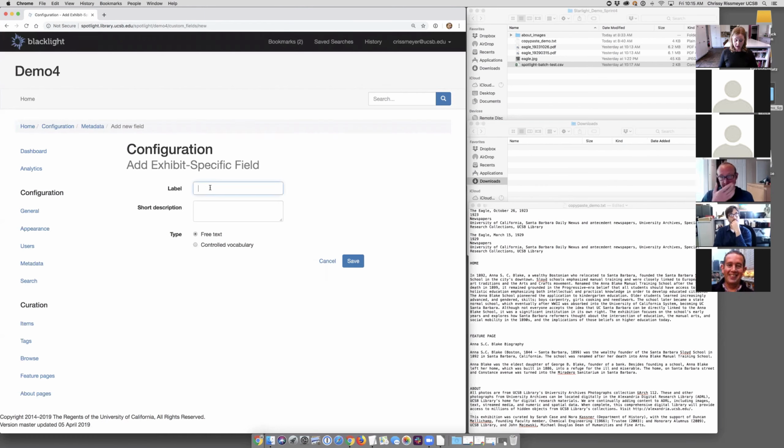The first one I'm going to add is format. Ideally, I want this to be a controlled vocabulary field because I'm going to put controlled vocabulary terms in there. We did discover that there seems to be a bug, maybe a Spotlight-wide bug, where when you are adding something as controlled vocabulary, it's not indexing unless you sort of force it at the end.